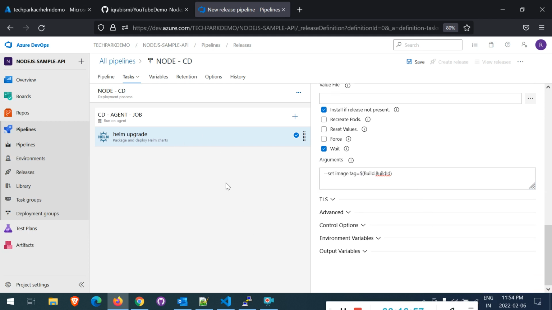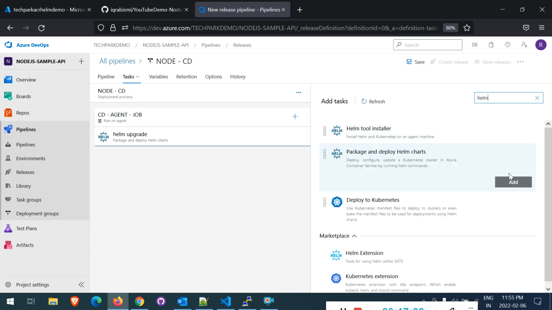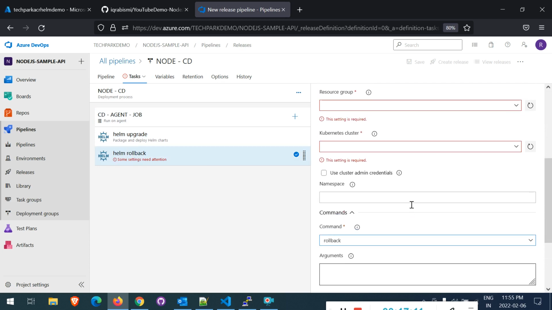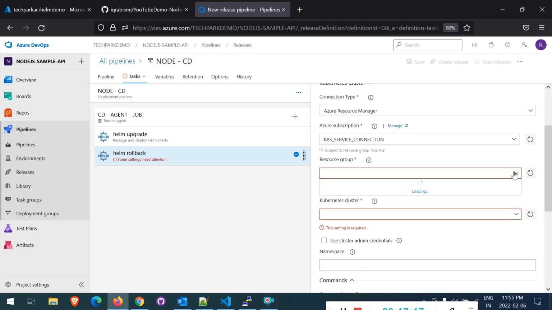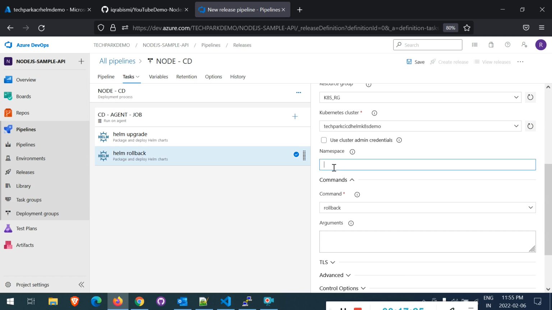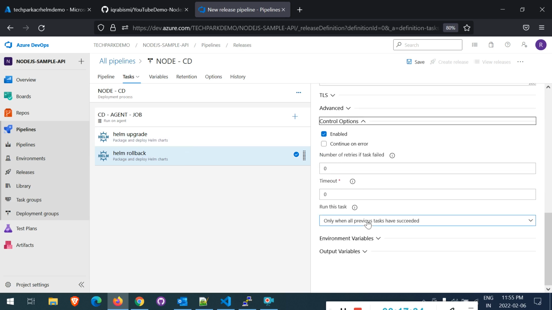Now maybe this deployment is failing and I want to roll back. How do I do that? For that you just add Helm again, and here you change the command to rollback. You select the connection, select the resource group, select the cluster, namespace default, rollback. I don't want any argument. I want to roll back only when the previous task has failed.